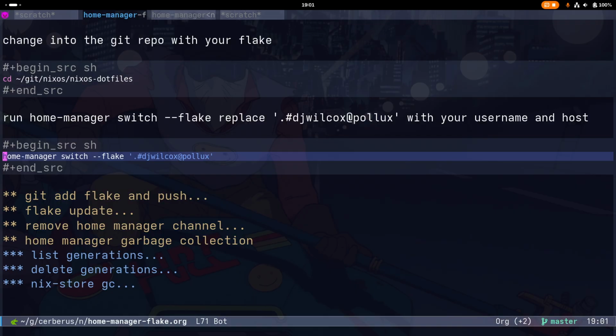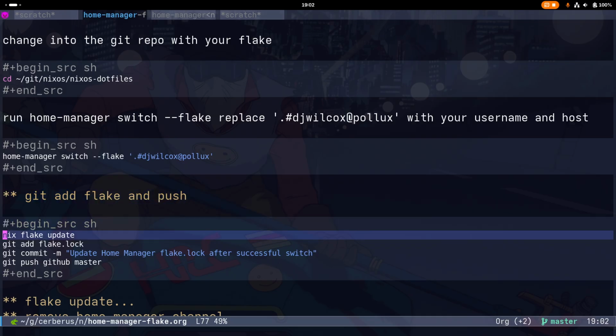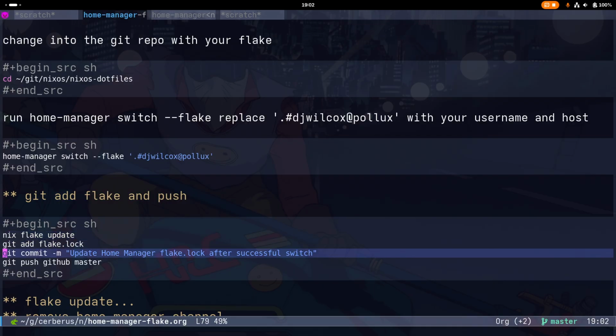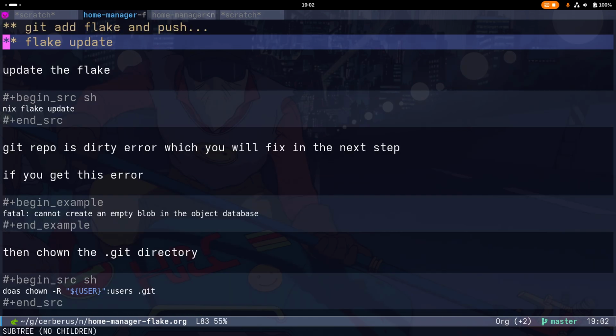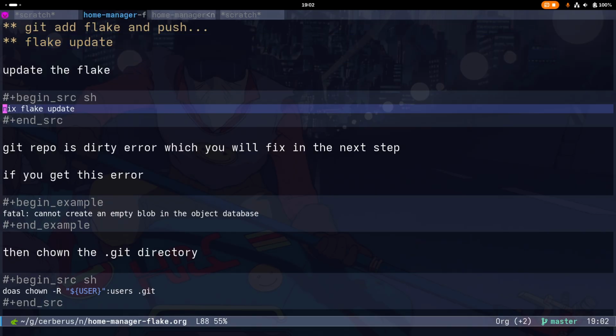So once you've done that, I think you then run nix flake update, and you then can add the lock file, the flake.lock file. So git add flake.lock, git commit -m, the commit message, and then git push to GitHub. Now, when you want to update the system, the home manager setup rather, what you do is you run nix flake update. You'll get an error saying git repo is dirty, and that is because it's created a new flake.lock file.